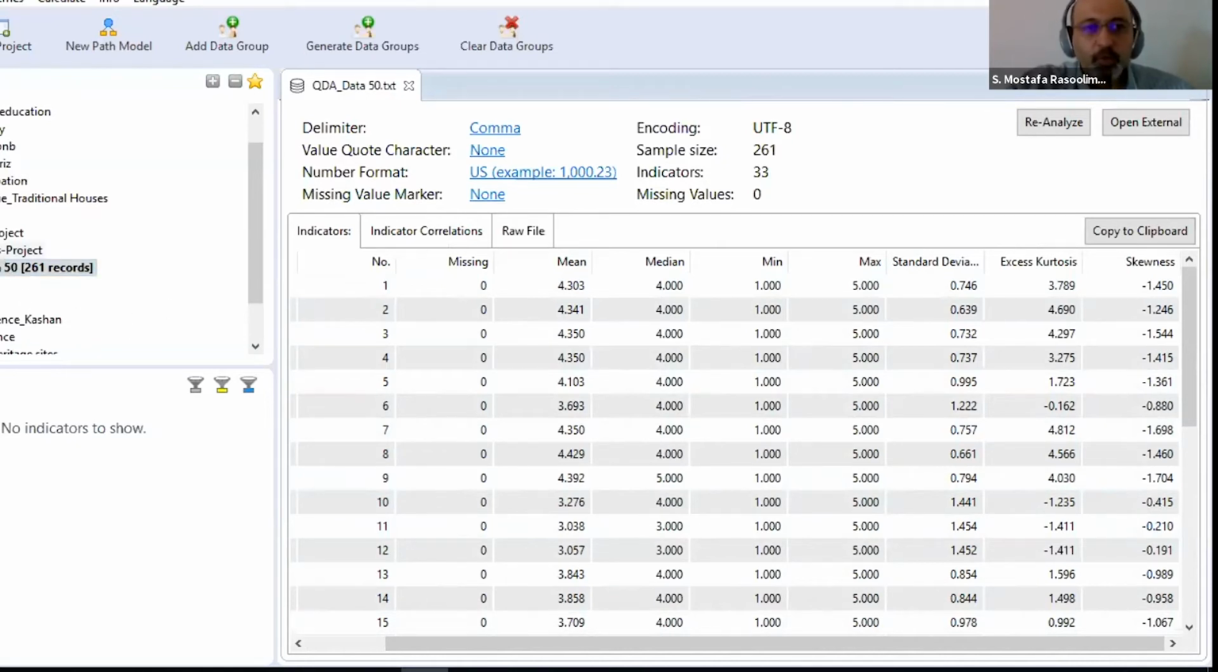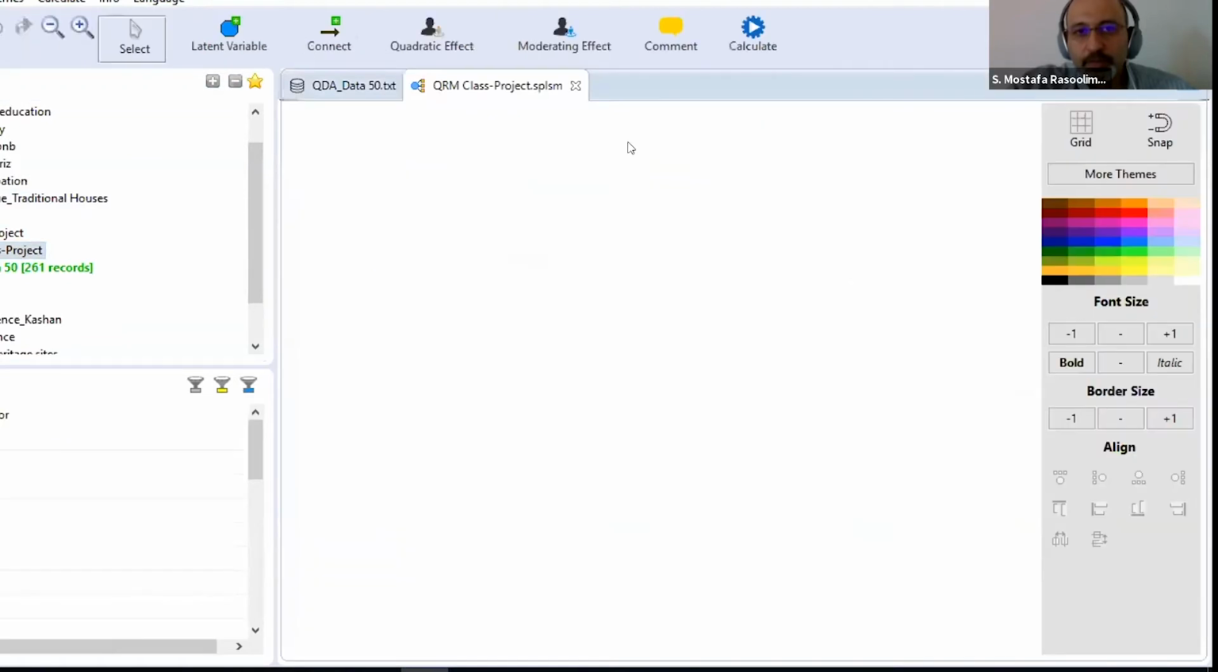Okay, so now we want to create our framework. When we import data to our model and project, and when we click on this model item, the path model item with this icon, this white window will open and we can create our model here, in this white window. And here the indicators will appear.